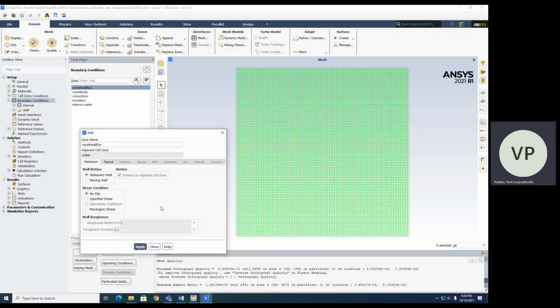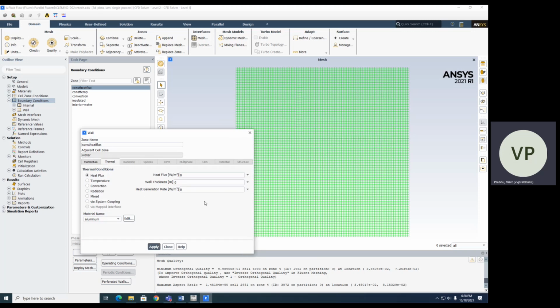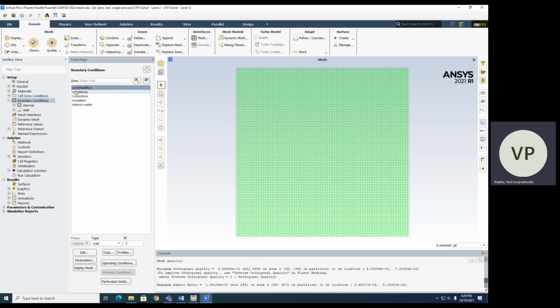Okay, so for momentum conditions, I will consider this no slip wall and stationary wall. And for thermal properties, I will give a heat flux of 50 watts per meter square, as we mentioned. And I will give the thickness of wall as 5 millimeters, so 0.05 meters. And I will change the material to steel, and I'll apply and close.